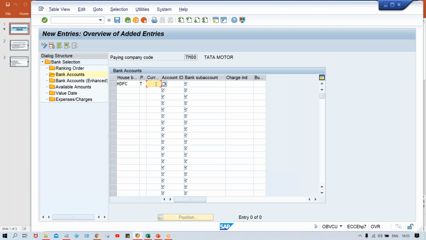So here once again you have to give house bank, payment method, currency, account ID; HDFC one we have created, and for bank sub account give 1000 itself. Generally sub account is a different concept, guys, that is clearing, what is CL we are supposed to give here, but again that is a huge concept. If I explain this, it will take lots of time and create lots of confusion, right?